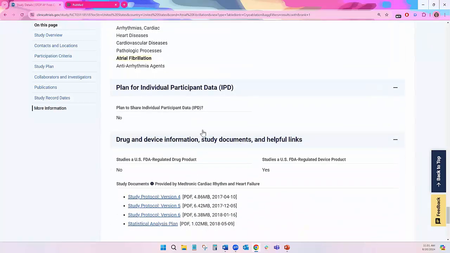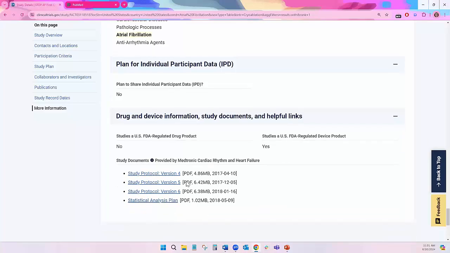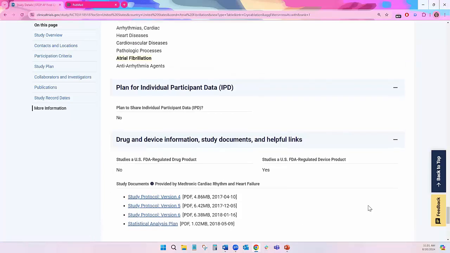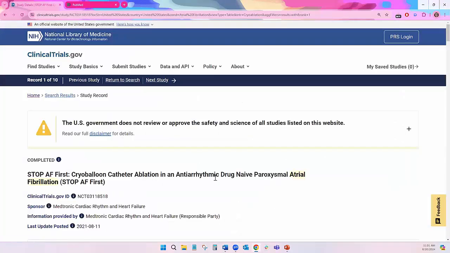We also have information on individual participant data sharing, and then a link to the full study protocols and all the various versions of those, as well as the statistical analysis plan. So I'm going to scooch back up to the top, and you can do that easily by clicking way on the right where it says back to top, and it'll jump you right up there.